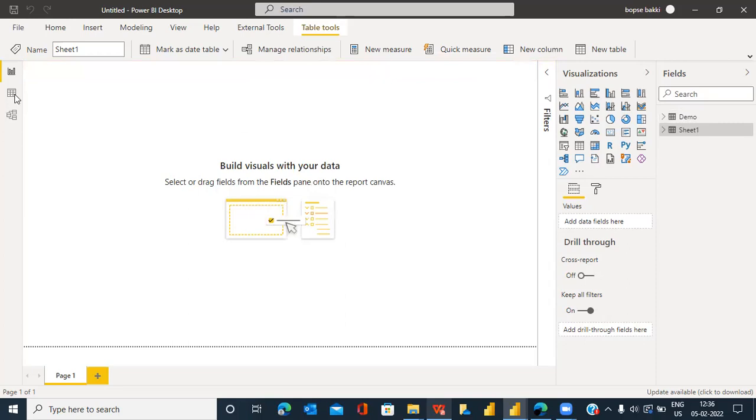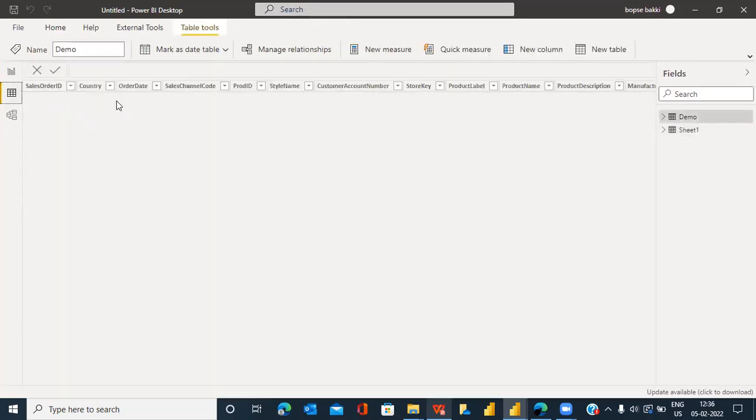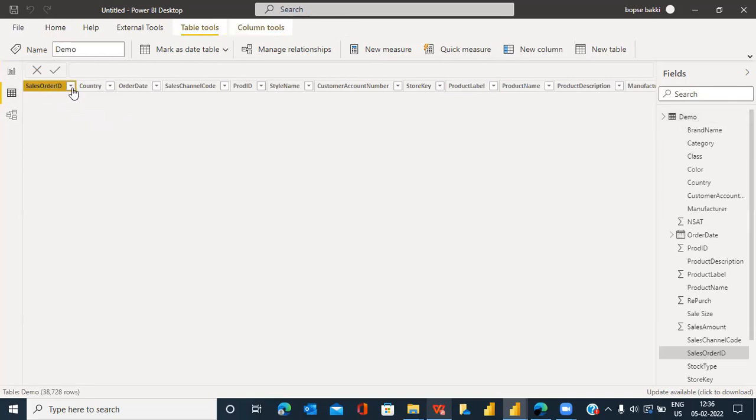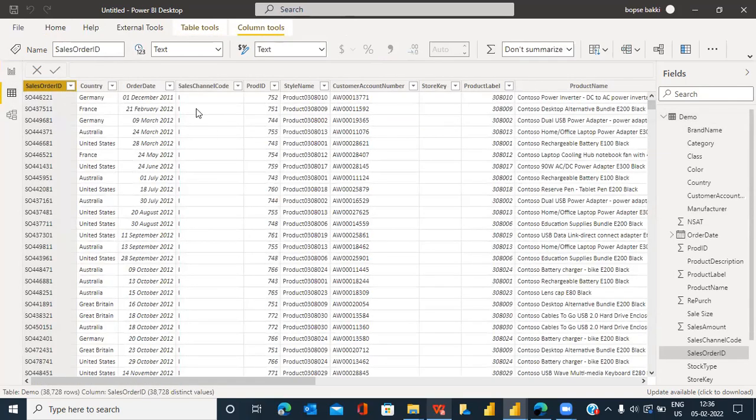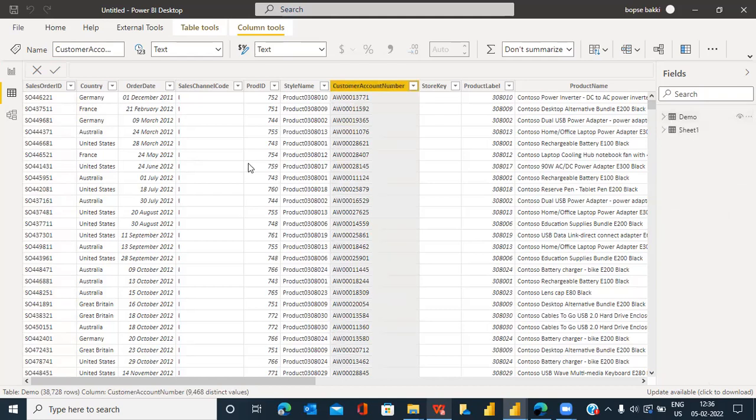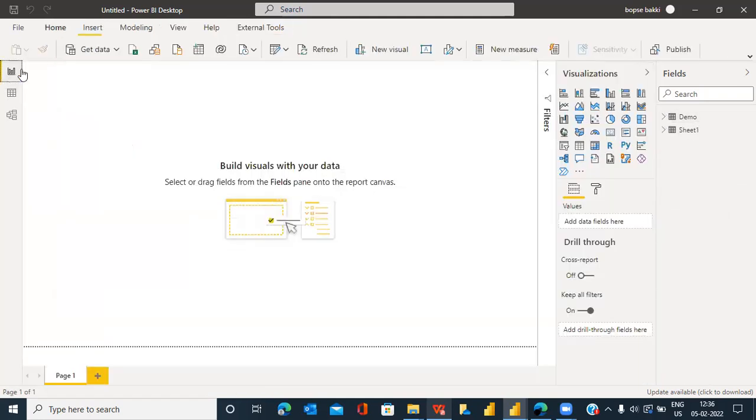If I go to the table view now, I can see my data over here. This is a very simple format, the way you can see tables in Excel. If I want to change any data type, I can do that here. I can analyze this data model over here, and then if I want to start visualization, I can drop in those visuals. Let's take a column chart first.